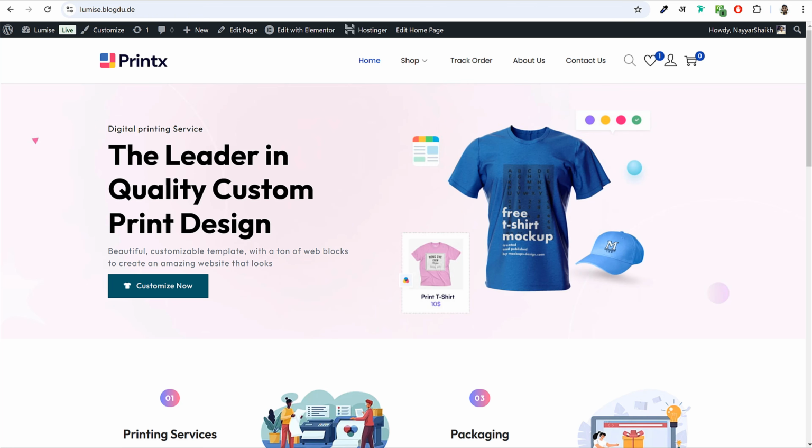Now to create any kind of website, whether it's an e-commerce website, a simple blog, business website, membership website, any kind of website, we need two basic things: a domain name and a hosting account. A domain name is simply the name or the URL of your website. For example, blogdude.com, youtube.com, google.com, amazon.com, all these things are different domain names.